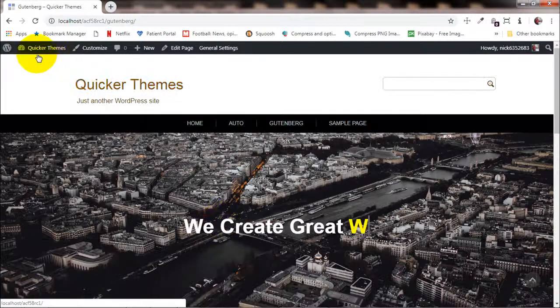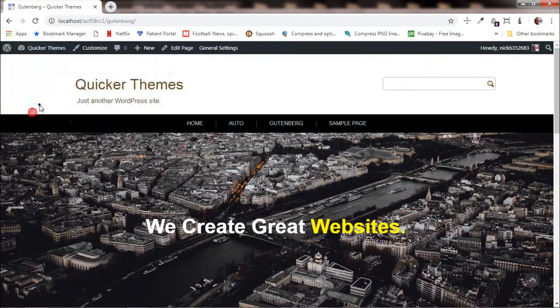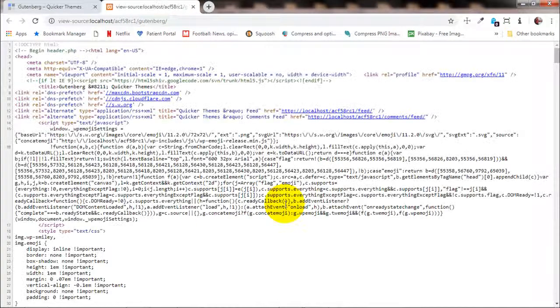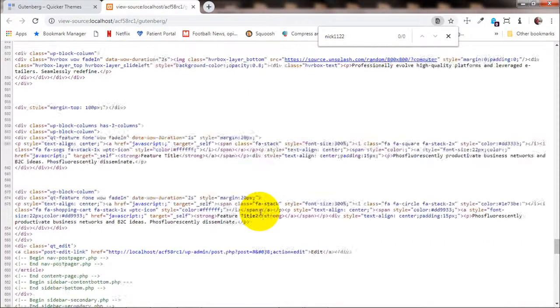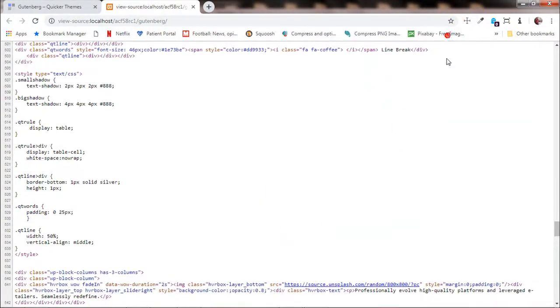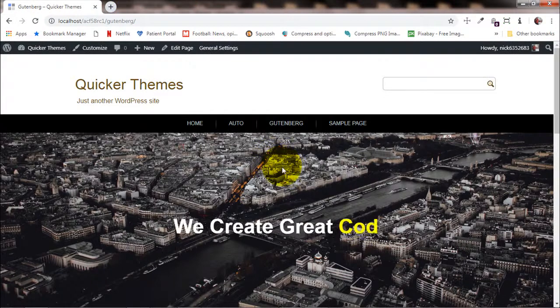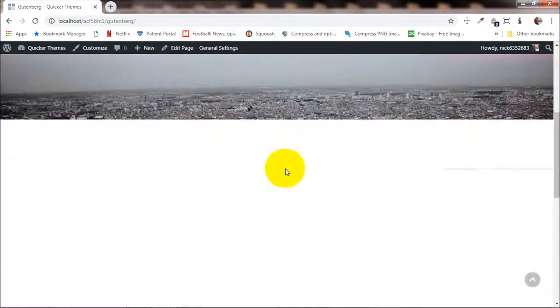So if I go now and view the page source and do a quick search, Nick 1122, there is none. So it does not apply it. So this is an issue from day one, since October, since beta 1 days.